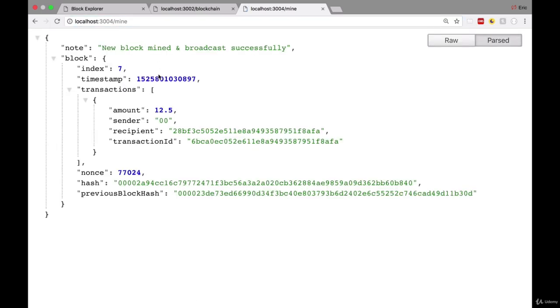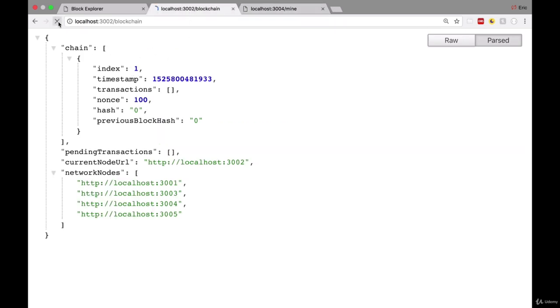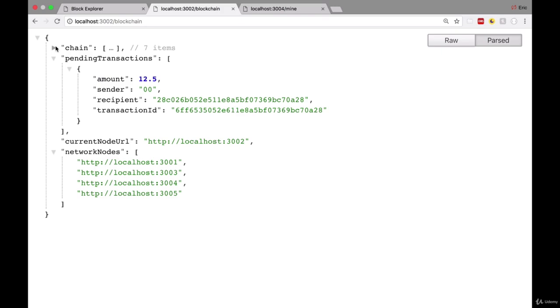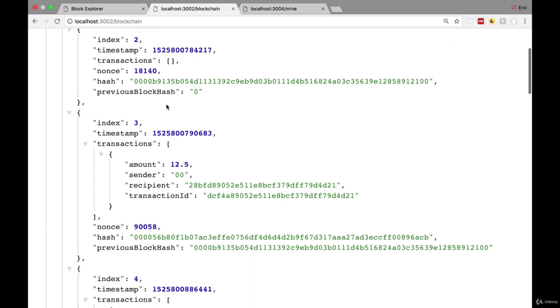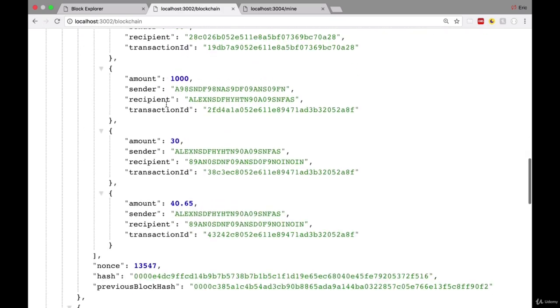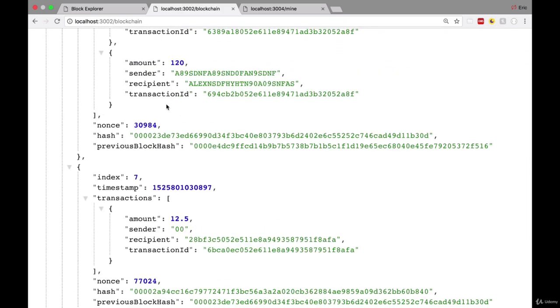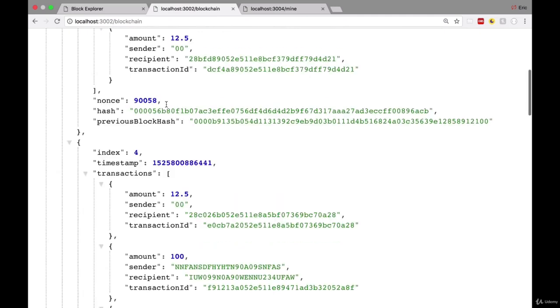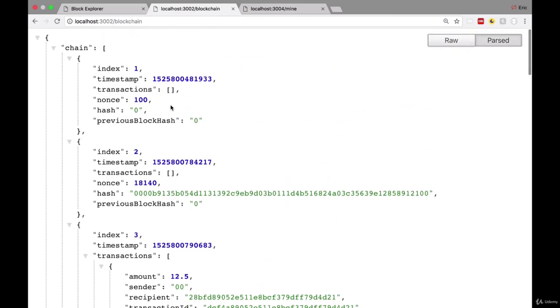Cool. So now we should have 7 blocks inside of our chain. So let's check that now. And we do. We have 7 blocks inside of it. And all of our transaction data should be inside of here, which it looks like everything in here is good. Cool. So now we can test our Block Explorer because we have some data to explore.